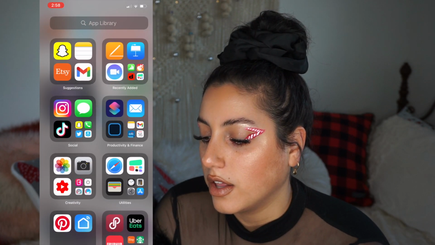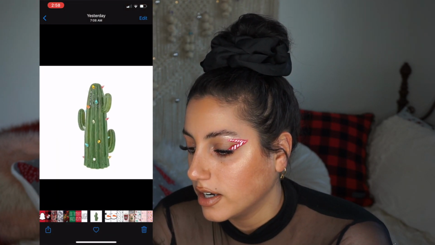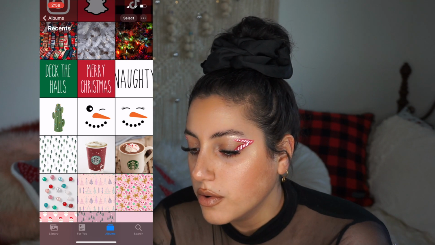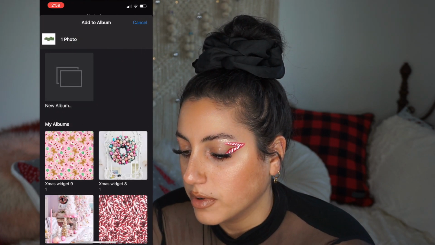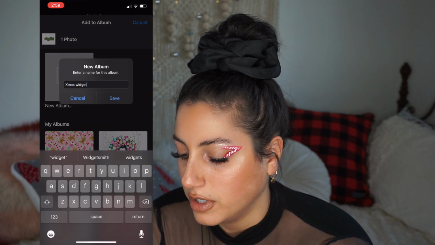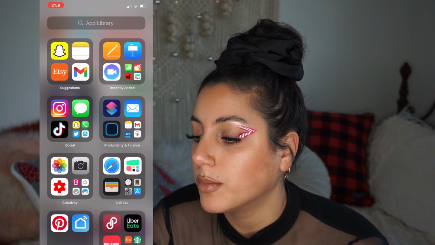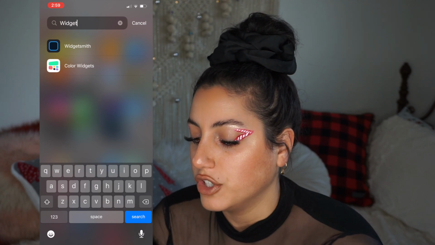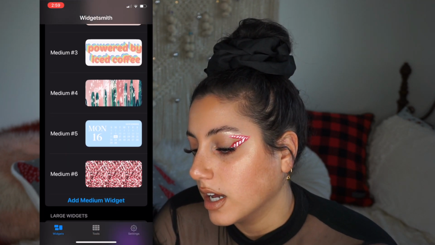But I'm gonna add another widget like I did right here. So I have this cute little picture, but I feel like that doesn't really go. If I could turn it sideways maybe. So I'm gonna put it into its own album, add to album, new album, Xmas widget number 9, I think this is. So it's in its own album now. We're gonna go back to Widgetsmith. We're gonna do a medium widget this time.